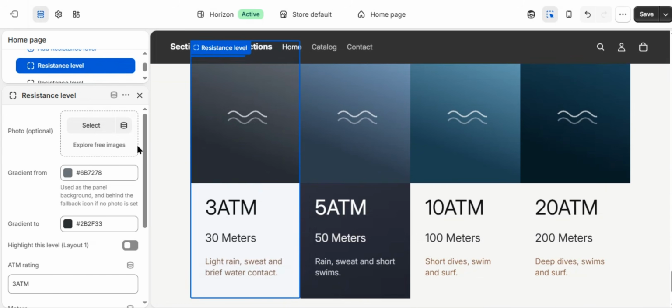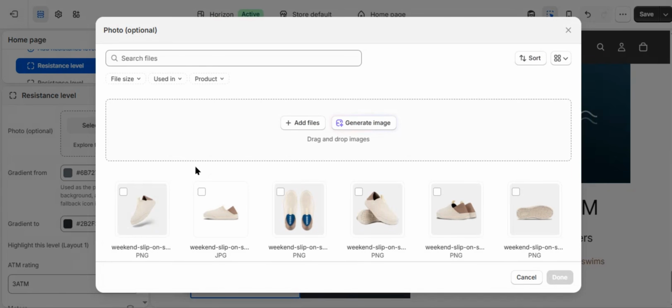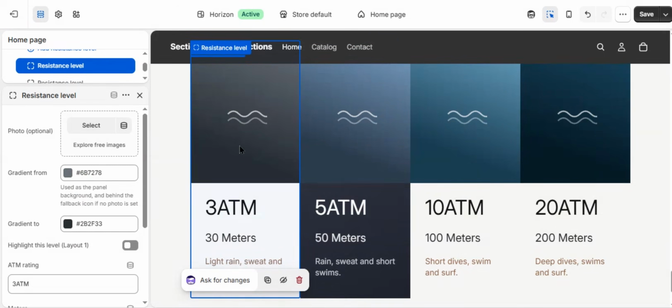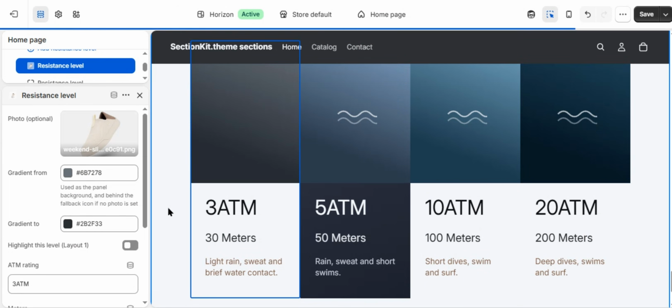Now let's add images to these cards. I only have a few product images ready, so I'll select them one by one for each card, and you'll do the same for your own products.